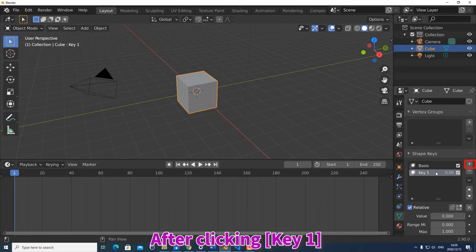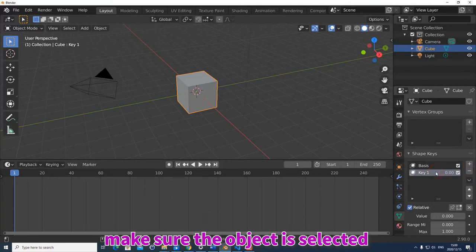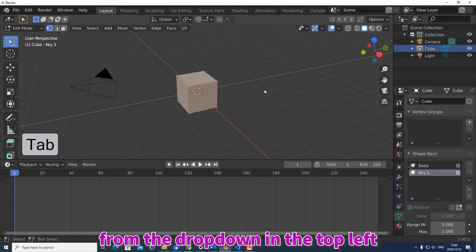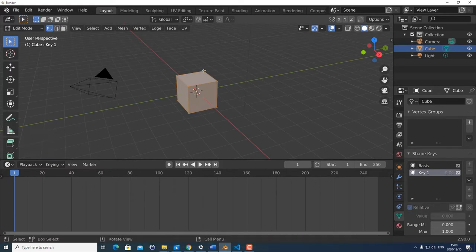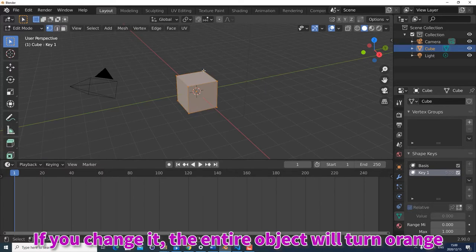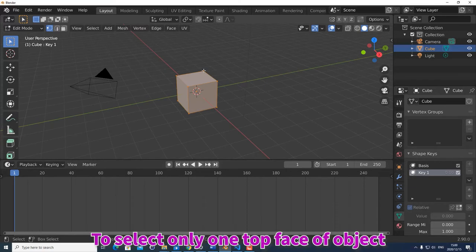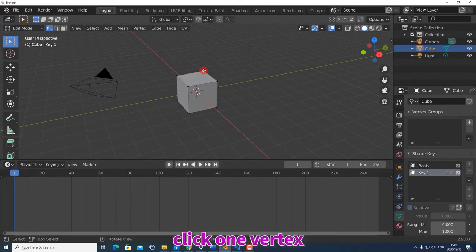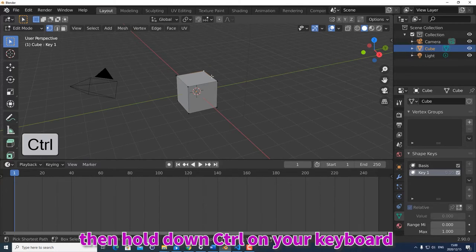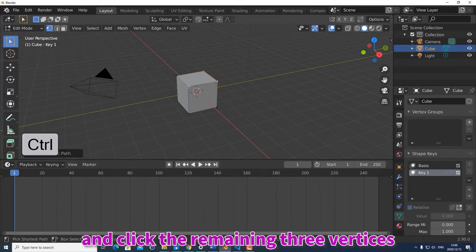After clicking Key 1, make sure the object is selected and change the screen to Edit Mode from the drop-down in the top left. If you change it, the entire object will turn orange. To select only the top face of an object, click on Vertex, then hold down Ctrl on your keyboard and click the remaining three vertices.